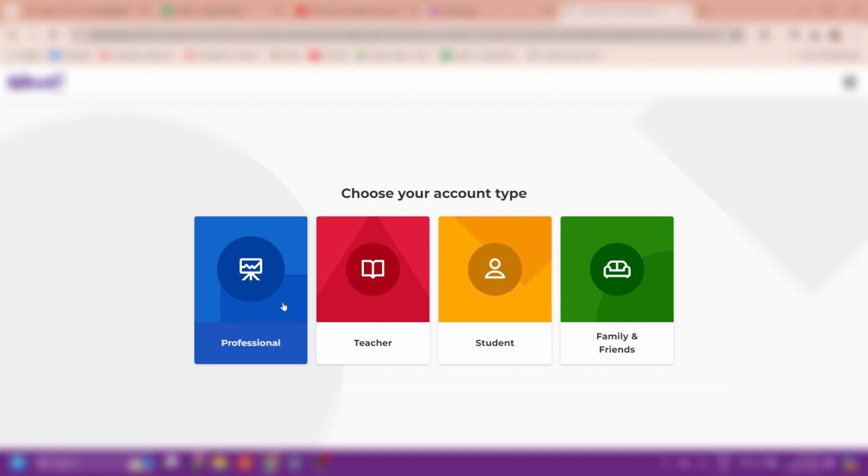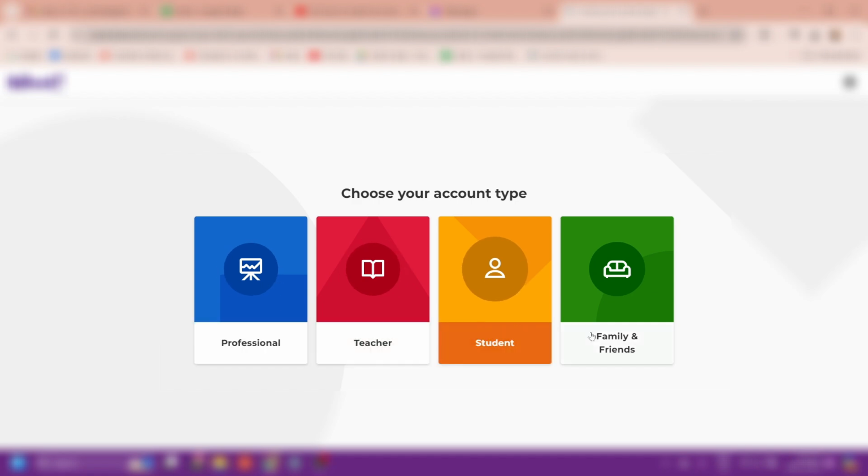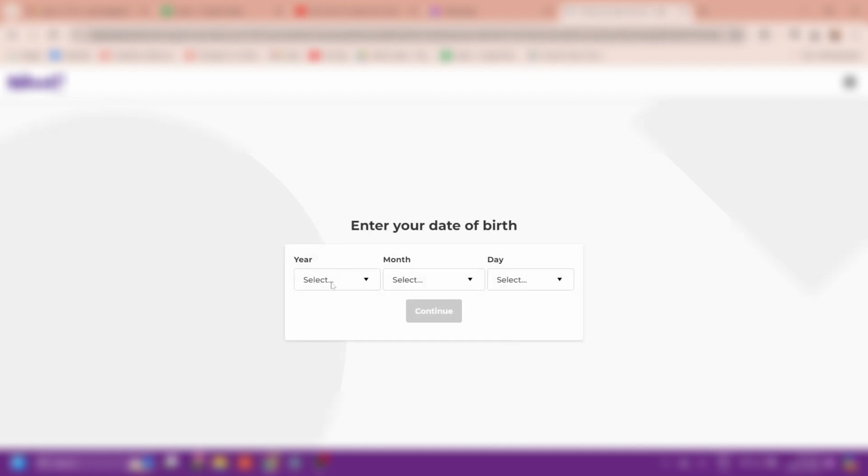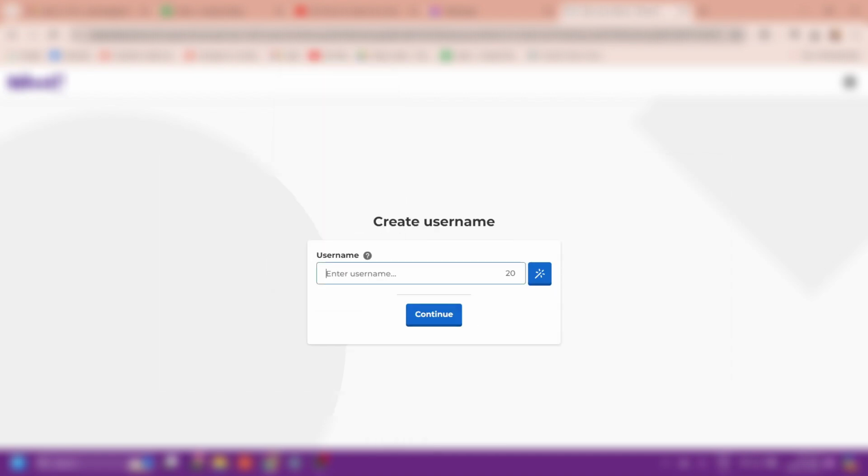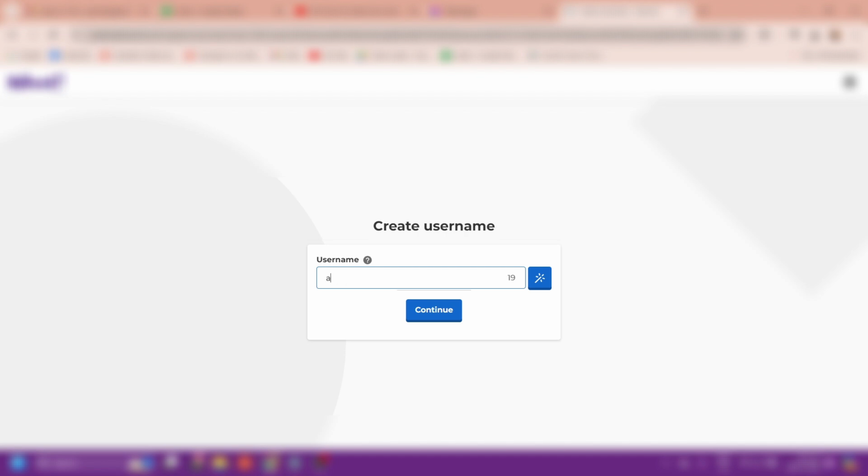Now after logging in or signing up, just choose your account type. You can choose professional, teacher, student, or for family and friends. Now you must enter your birth date. After that, you must also create your own username. Then you will be directed to this page where you can now create your own quiz.